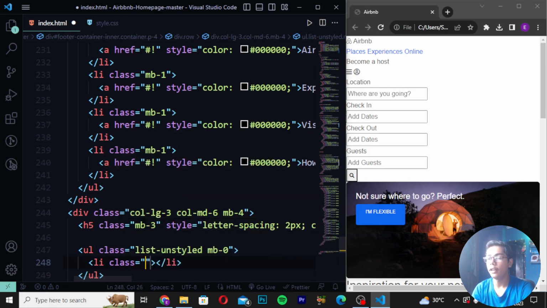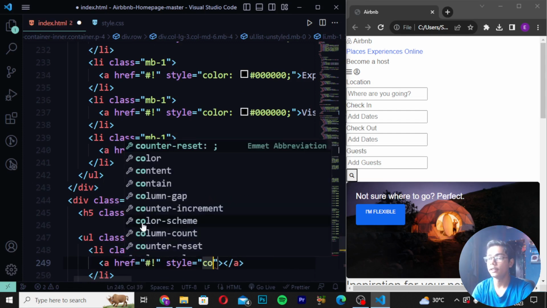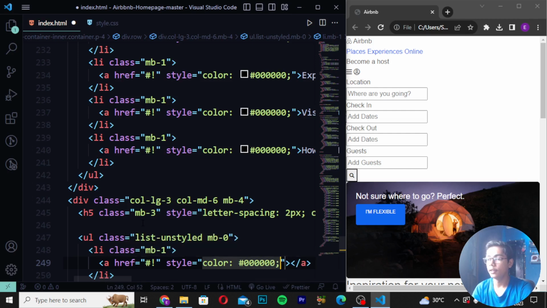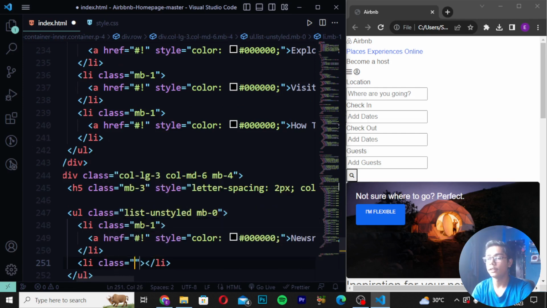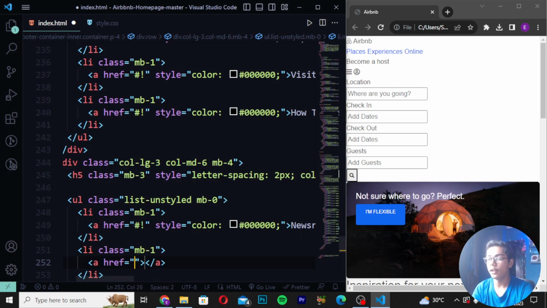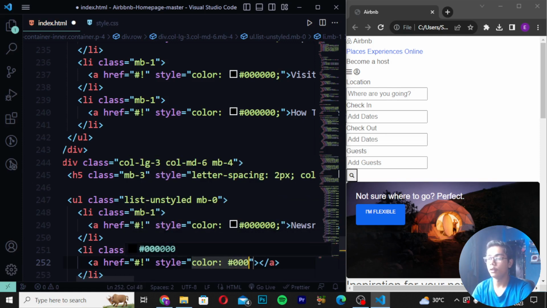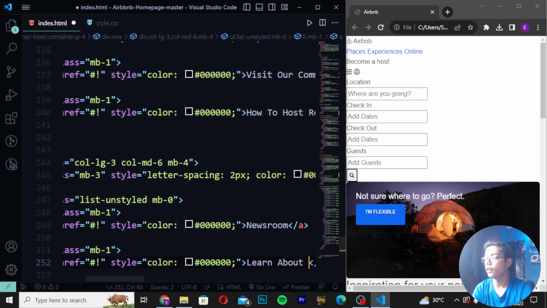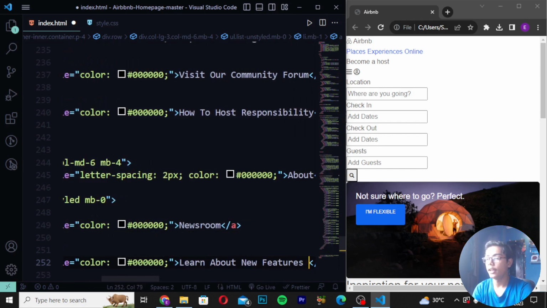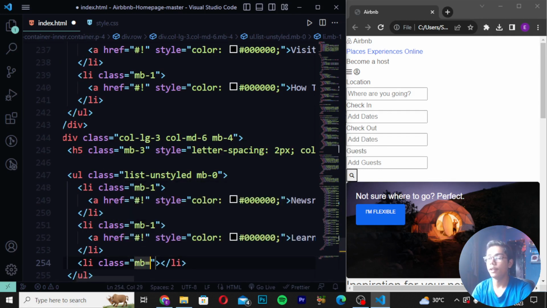Then you have to write li and write here mp1, create a tag, and here I will be writing style as color. Then you have to now just write like this, and here you have to just write newsroom. Then you have to now just move down and create class as mp1, and then you have to write here a tag, write this and create style as color, and then you have to now just write like this 0. So after writing this tag, you have to now write here learn, and I will be now just writing here learn about new features, and then you have to now just do one thing, like I will be moving down right here li class mp1.